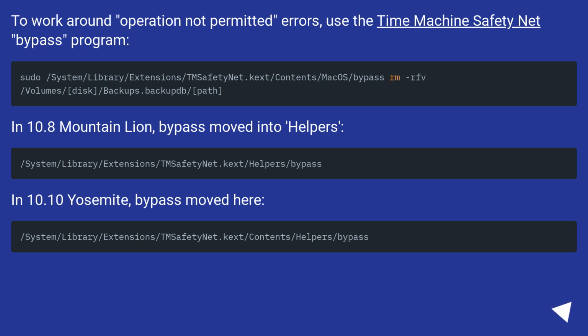To work around Operation Not Permitted errors, use the Time Machine Safety Net Bypass program. In 10.8 Mountain Lion, bypass moved into helpers. In 10.10 Yosemite, bypass moved here.